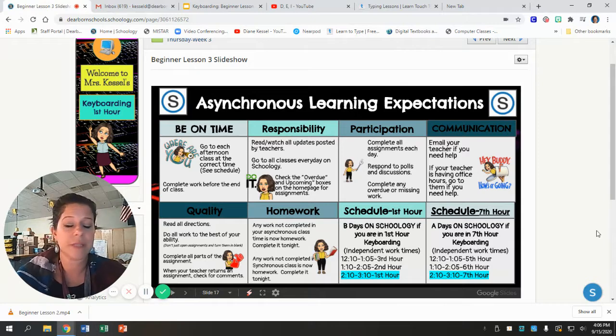Every day I will expect you to reread these, just like in our Zoom meetings. We read them at the beginning of every class. The first one is, I expect you to be on time to your asynchronous learning. It says, go to each afternoon class at the correct time. See the schedule. I put a schedule down here, and we'll talk about that in a second. And complete work before the end of class.